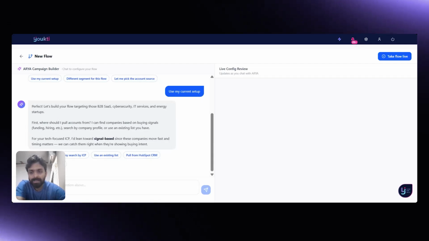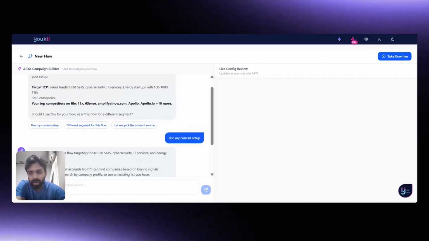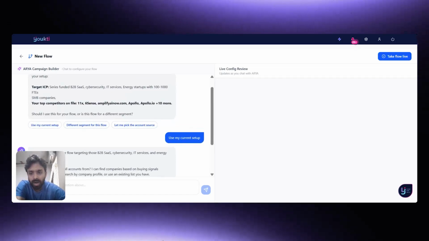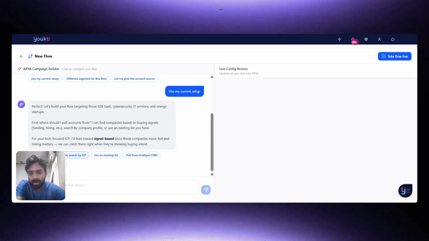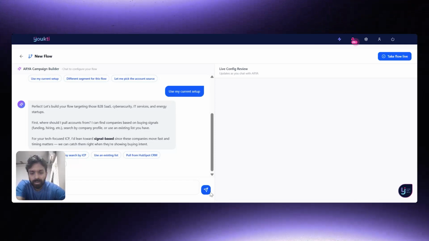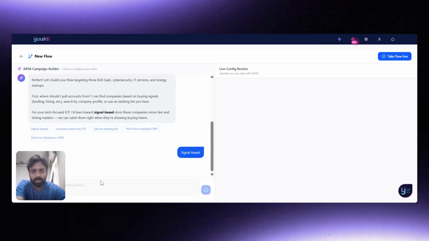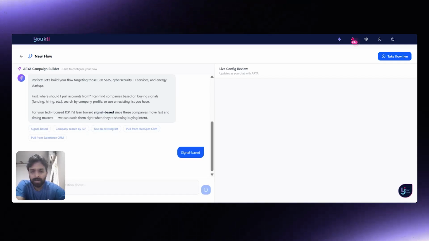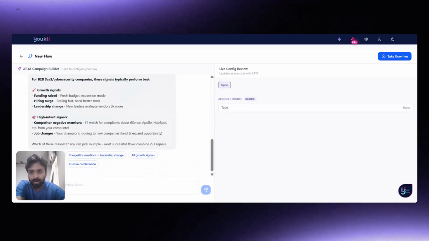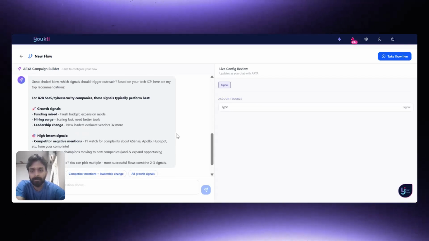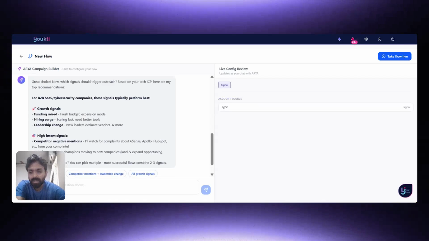The system already has some information about you, your company, your competitors, your ICP, and it does not give you a blank slate to start with. Once you start building, it's pretty simple. You can pull in accounts from your CRM, or you can do multiple signal based lists within the system itself, or you can use Yukti's own database for creating your entire ICP and the entire customer base.